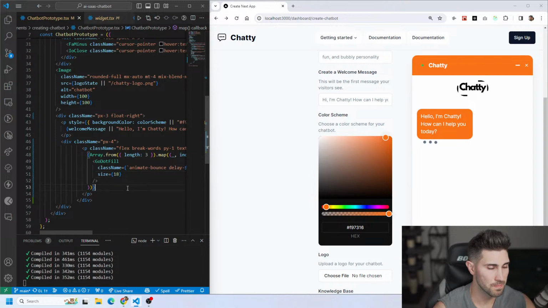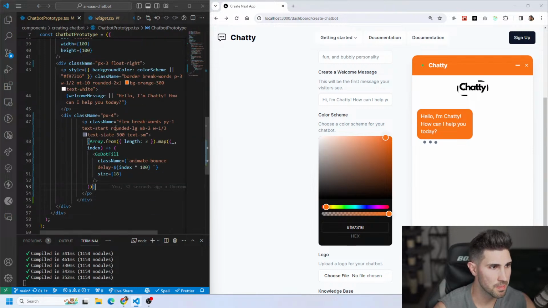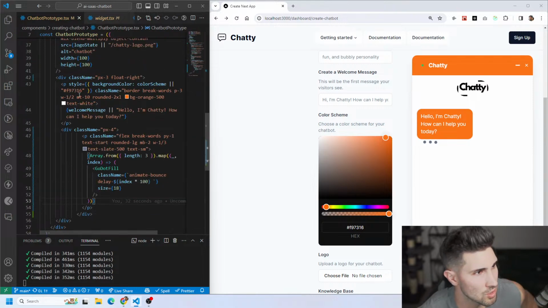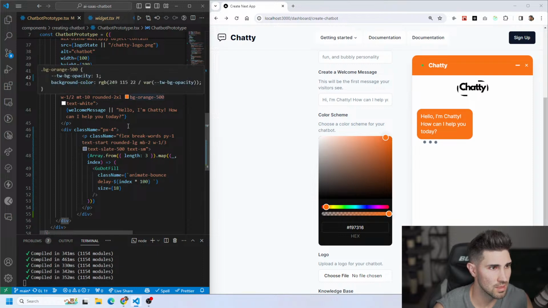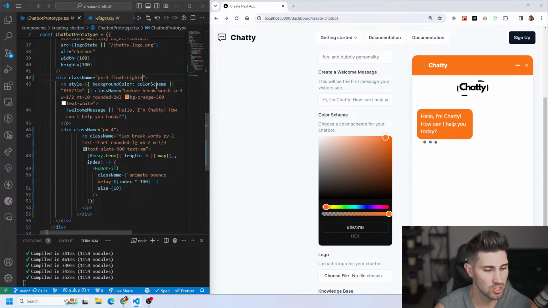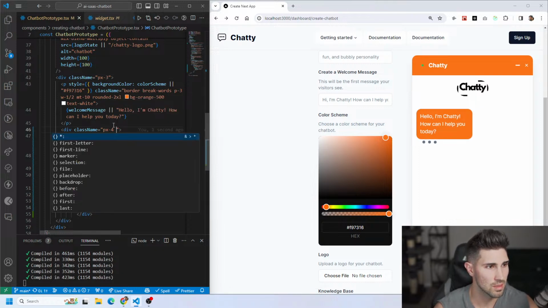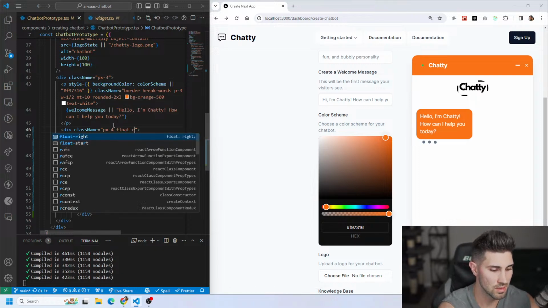Control B, Control Z to wrap it. So what we have is this full div. It says background orange, so I don't think this should be a float right here. Let's try it on this div.